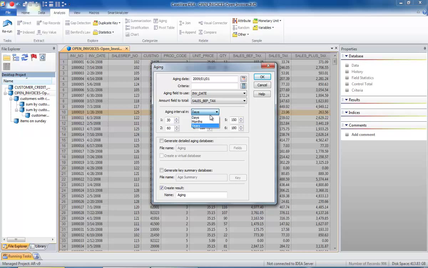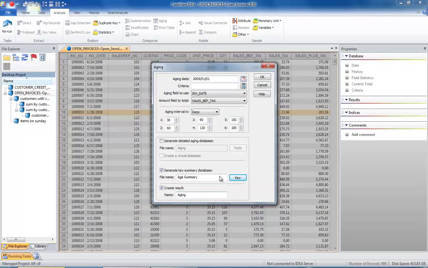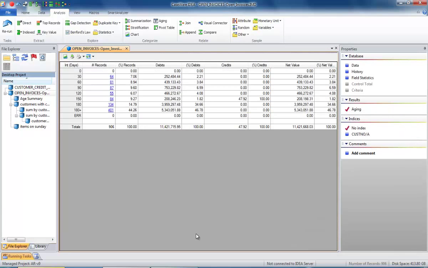We can change the aging interval from days to months to years. We'll leave it at days. If the client has a slightly different aging grouping other than 30, 60, 90, we can adjust our fields up to match the client. I do want to generate a key summary database so I can see what the aging looks like. I need to set a key. In this case we want customer number. I hit OK. We have everything in there that we want, so we can hit OK, and we generate the summary.